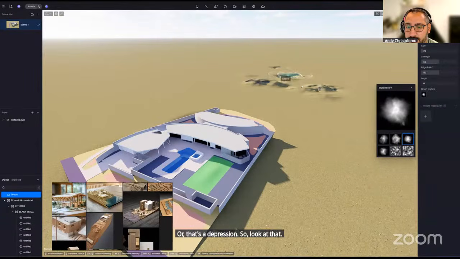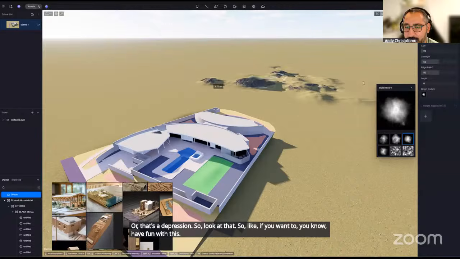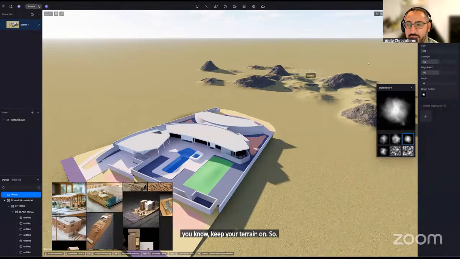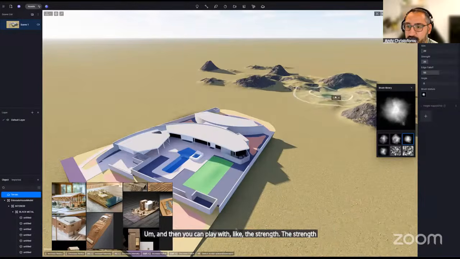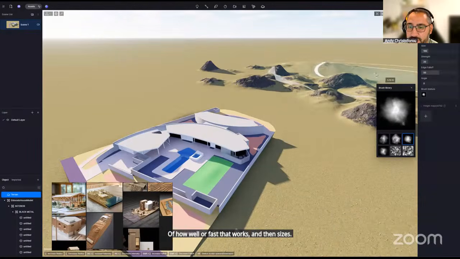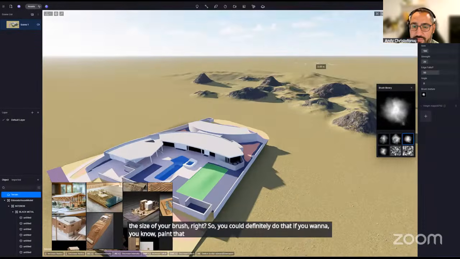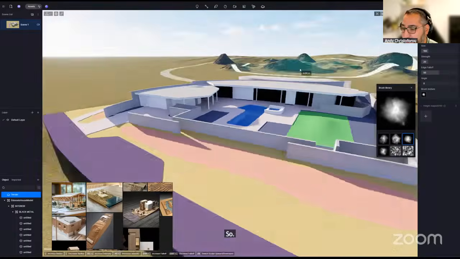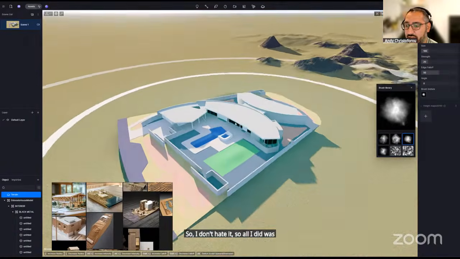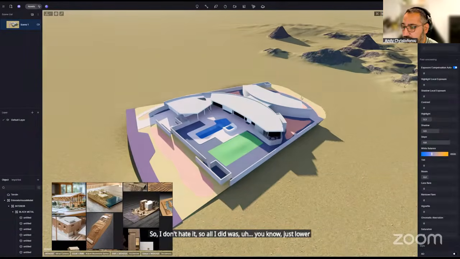If you want to have fun with this, keep your terrain on. That looks pretty good. And then you can play with the strength. The strength is basically the speed of how fast that works, and size is the size of your brush. So you could definitely do that if you want to paint that background. I don't hate it. All I did was lower it.